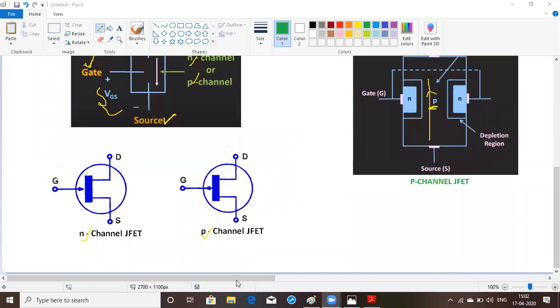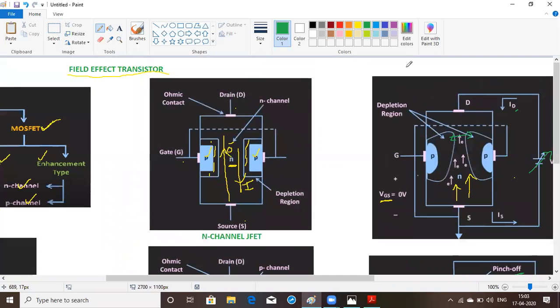This is the symbol of the N-channel and P-channel JFET. This is actually the construction of the JFET, which consists of an N-channel. This is the actual N-channel JFET. We have P regions, and we connect the gate terminal common to the P and P. The current will always flow from source to drain. Drain is connected to the positive terminal of the battery, and source is connected to the negative terminal of the battery.